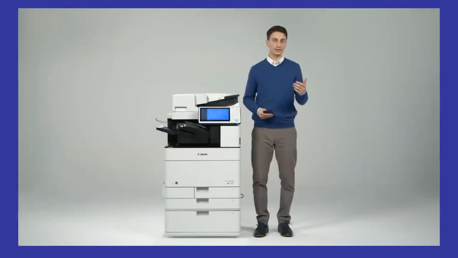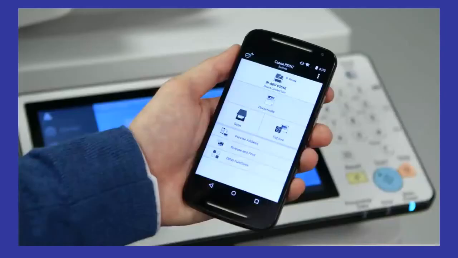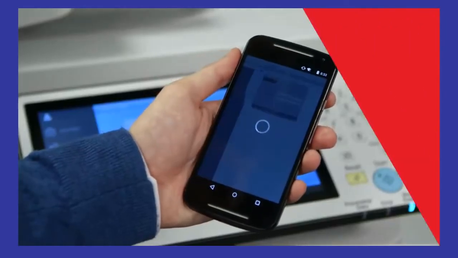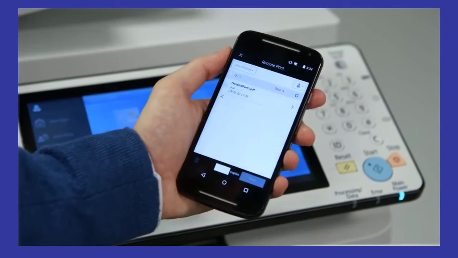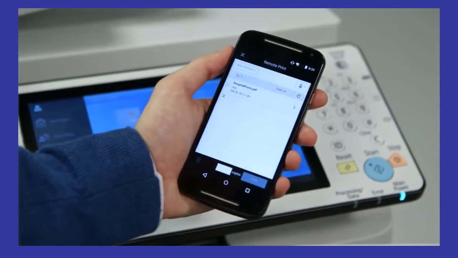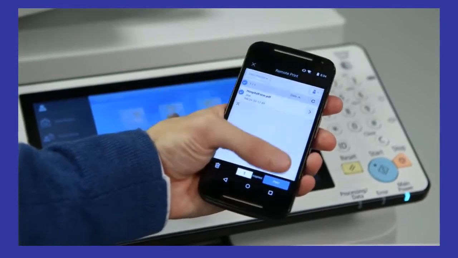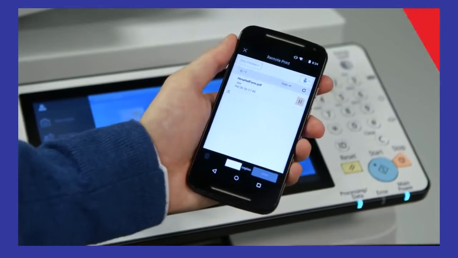2 new functions have been added to this app for use with 3rd generation ImageRunner Advanced models: Release and Print and Provide Address. Release and Print allows you to access sent print jobs and release them to be printed at the device when it's convenient for you. You can also access jobs previously printed if you wish to print them again.